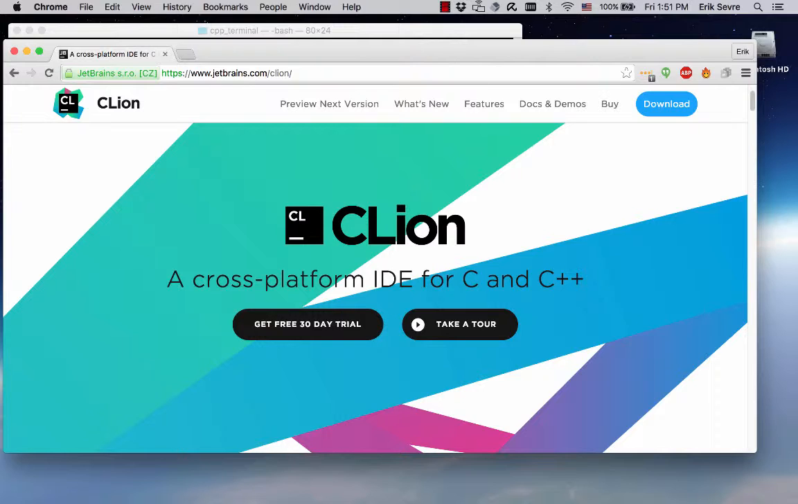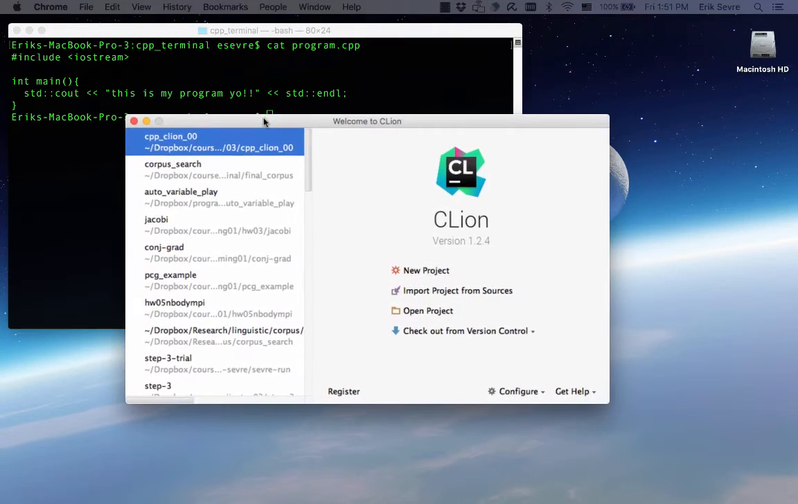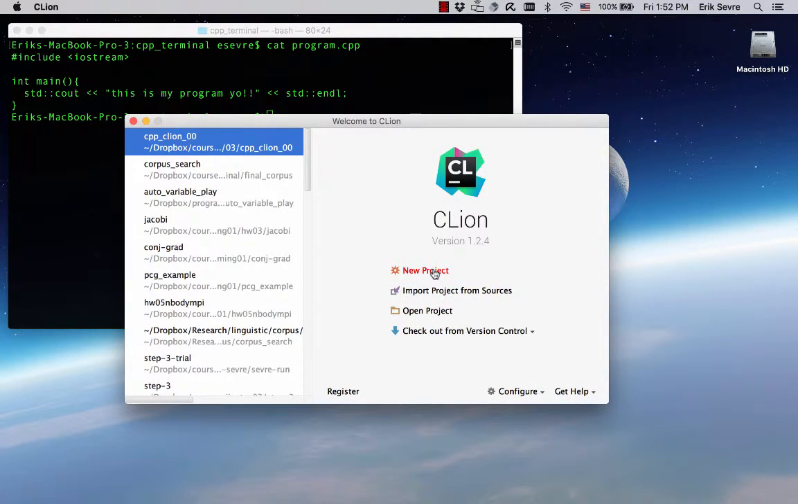So I recommend that you try CLion. If you don't use CLion or don't want to, you're welcome to use any other IDE. Most IDEs are pretty similar, so it's not going to be too terribly different. It's often just which menu do you go in to find something. But I do think CLion is a very good platform. So I've already installed CLion, and when you open CLion, you come to a page like this.